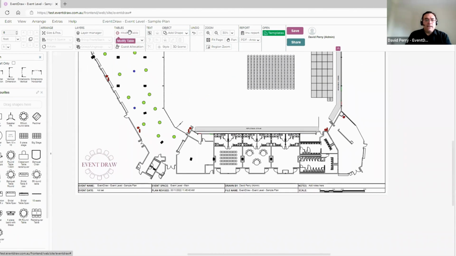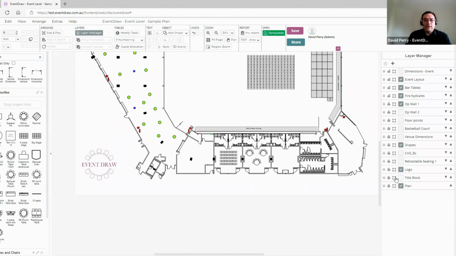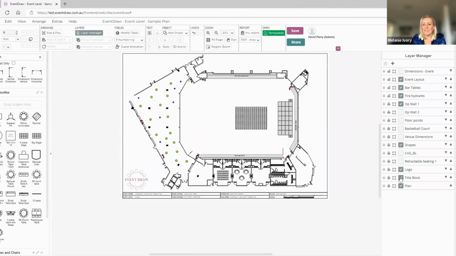And the beauty about layers again is that you can also turn that off if you don't want to show it, like so. Love it. Thanks, Dave. That's great.